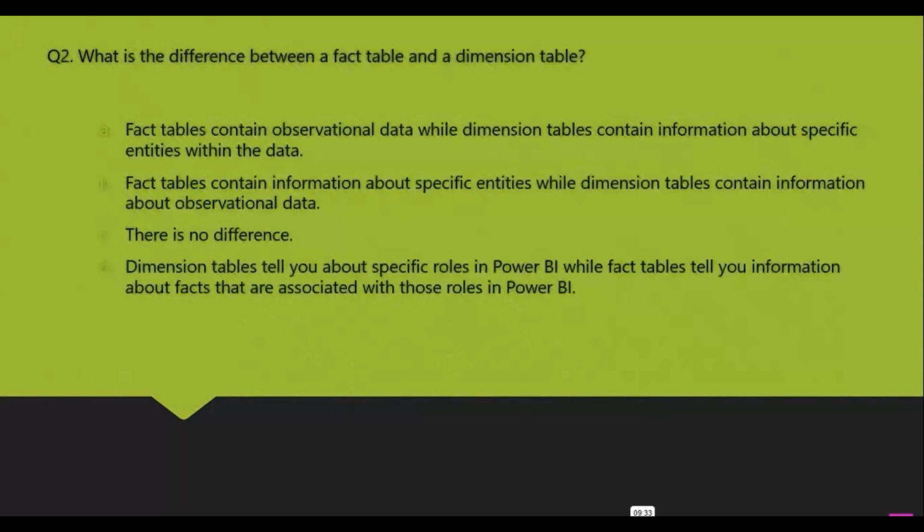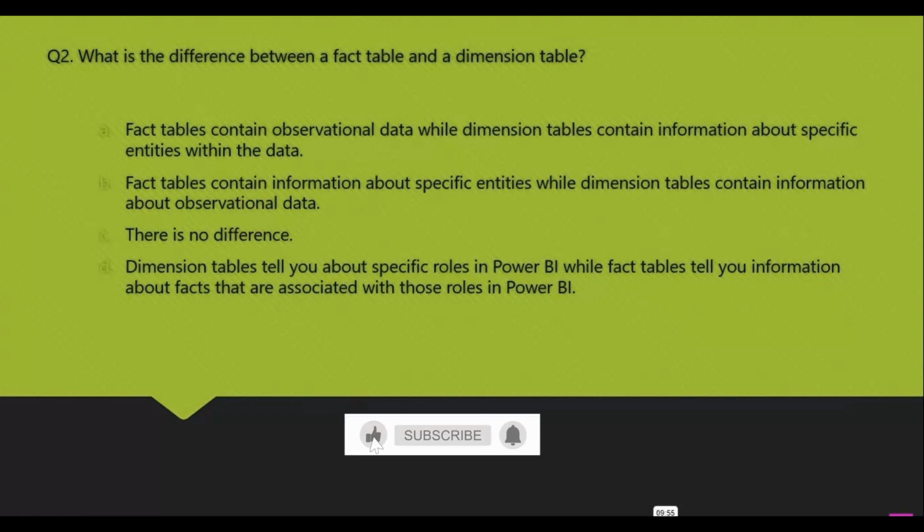Now, next is, what is the difference between a fact table and dimension table? I hope all of you can answer it in a very clear way, because we have discussed that in a lot of depth. So first of all, if I start looking at the options from down below, dimension tables tell you about specific roles in Power BI. No, there is no connection of dimension tables or fact tables with the roles in Power BI. We'll talk about roles and security much later on. There is no difference? No, it is incorrect, because there is a difference.